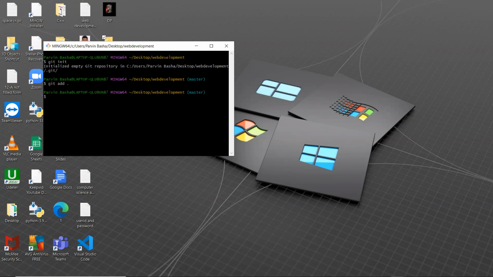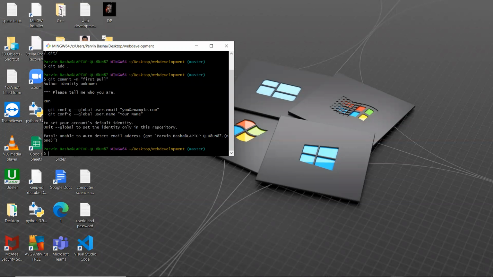Okay, now the third step is git commit space hyphen m. Hyphen, not underscore. Yeah, space, then a string with quotes. Here you should give a message, like "first pull". You can give whatever you want, that's not a problem. Just to make sense, I'm doing it like that. First pull, and close the string. Yeah, enter.